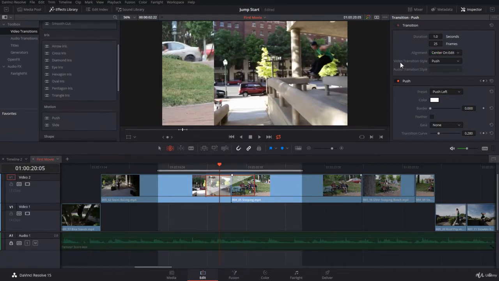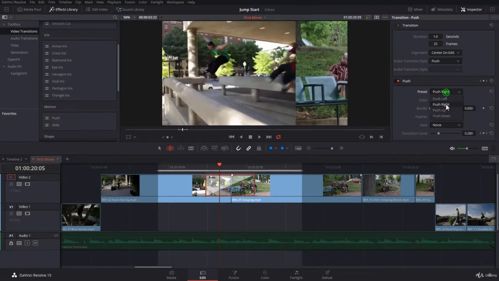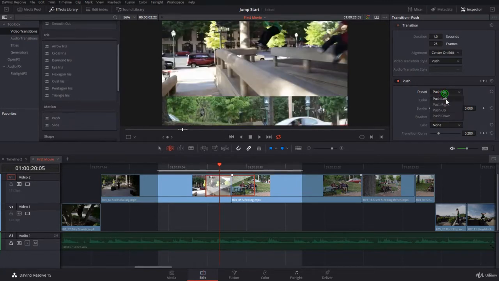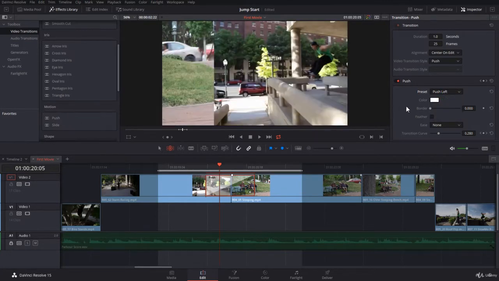And of course, you have the video transition style. In this case, we are using the push. On the lower part, you have the settings for the transition style. In this case, you can push it left, you can push it right, you can push it up or down, the way you would like. Okay, I will leave it to left.